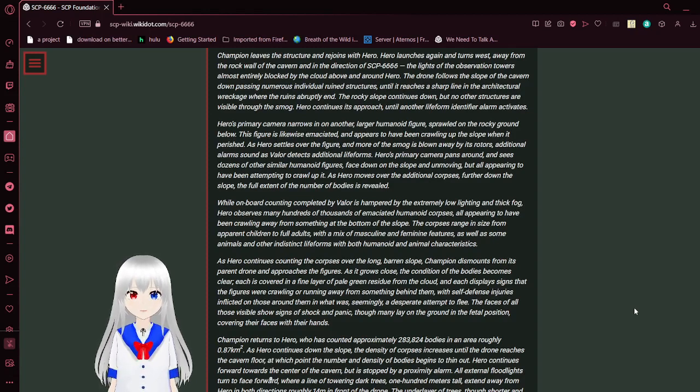Hiro launches again and turns west, away from the rock wall of the cavern, and in the direction of the large tree. The lights of the observation tower are almost entirely blocked by a cloud above and around Hiro. The drone follows the slope of the cavern down, passing numerous individual ruined structures until it reaches a sharp line in the architectural record, where the ruins abruptly end. The rocky slope continues down, but no other structures are visible through the smog.